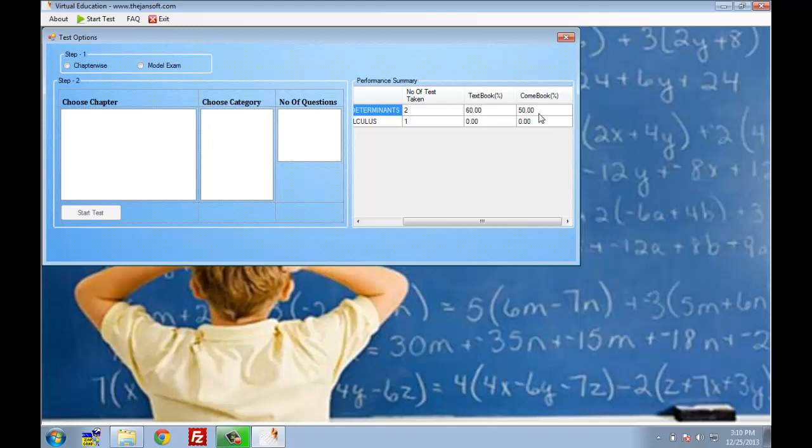So after a number of tests, you can see a performance summary with all the chapters, where you can also find out what percentage you have got in textbook and combo book. It gives a clear picture of which chapter you got a lower percentage in and in which area, textbook or combo book. Based on this, you can go for those chapters again and take a number of tests, which will improve your percentage.